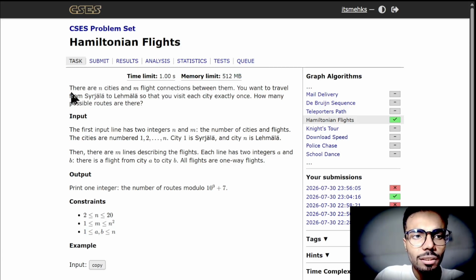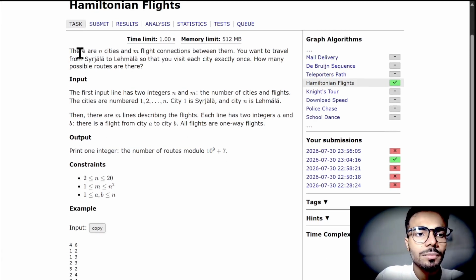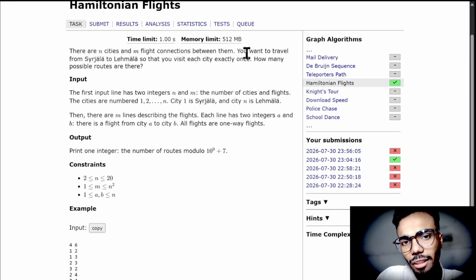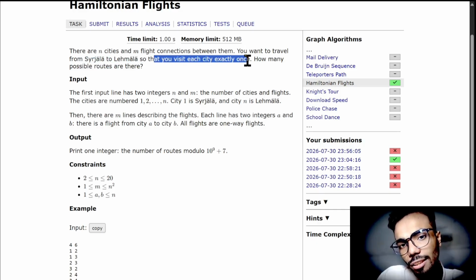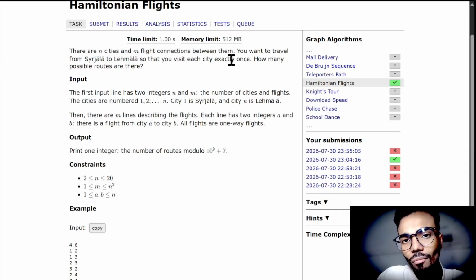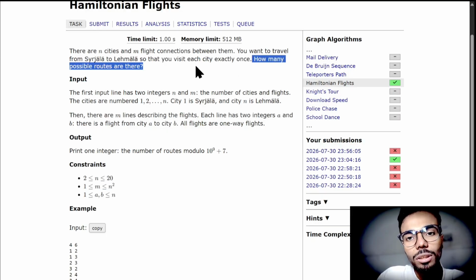Now the question states that there are n cities and m flight connections between them, and I want to travel from Syrjälä to Lehmälä so that I visit each city exactly once. And I need to find the number of possible routes here.